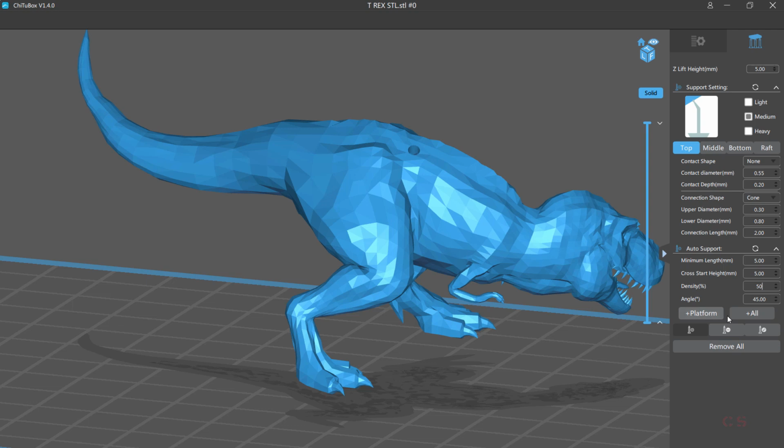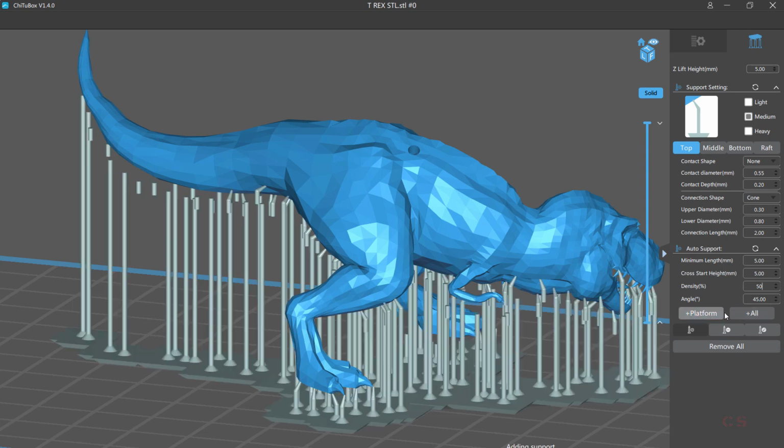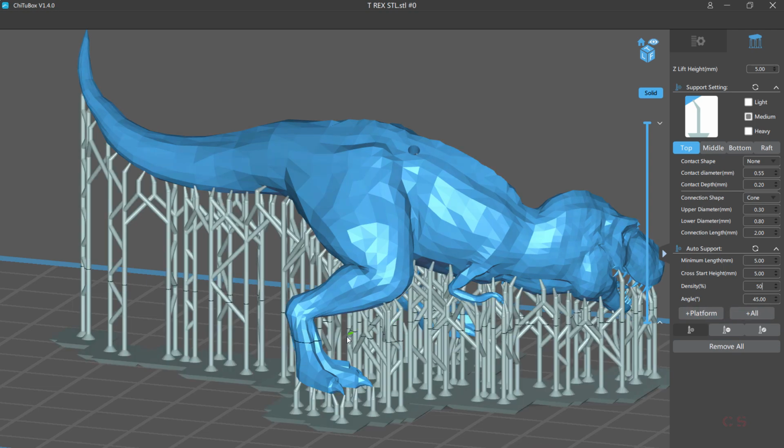For example, I'm going to go ahead and edit the support structure that you're looking at right now.